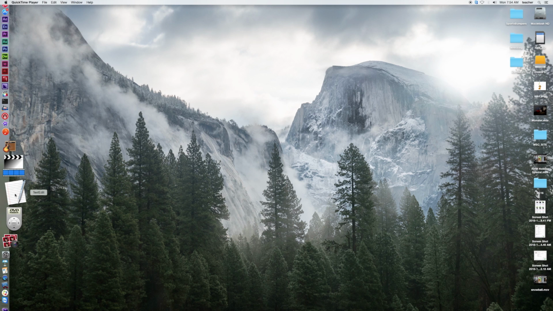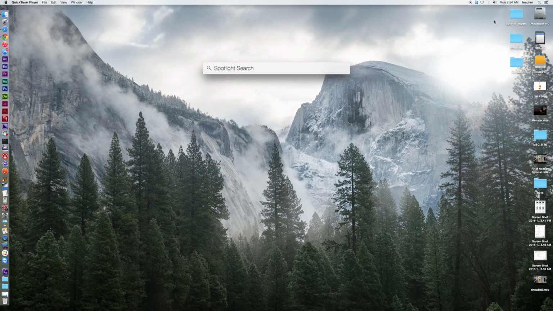To do this, we're going to use TextEdit. And that's where we're going to begin. If you're not seeing TextEdit on your dock, of course, you can go up to Spotlight Search, type in TextEdit, and bring it up that way.